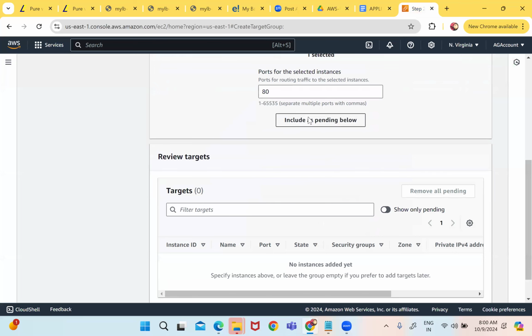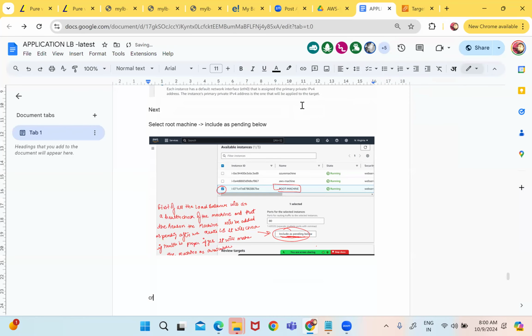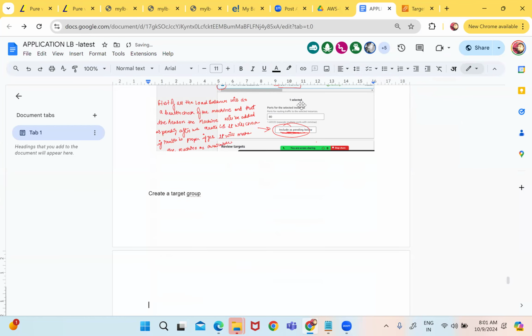Click on include as pending below. It would be included. Click on create a target group. Okay, now we will create another target group.